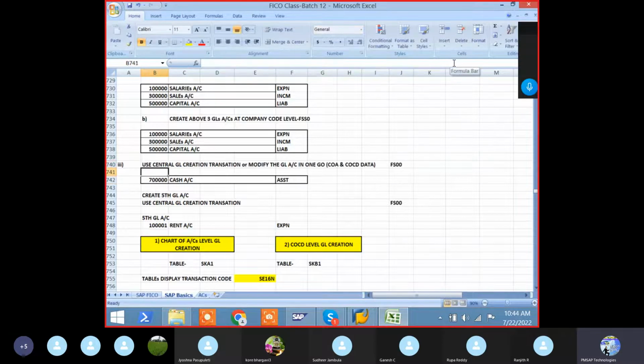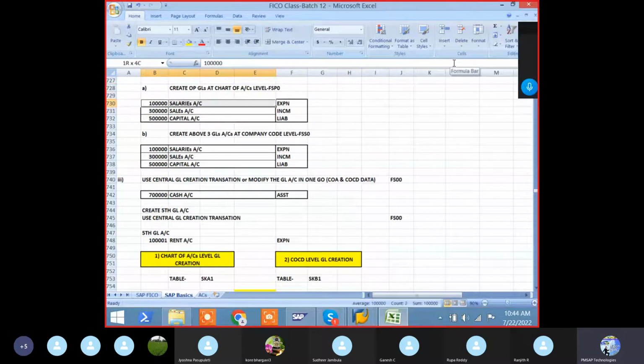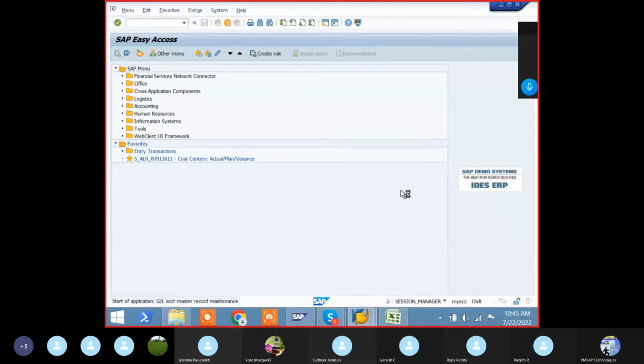Okay, so we created chart of account information separately and company code information separately. Following, right, sir? If you want to create together in a single transaction, use FS00. Transaction code is FS00.